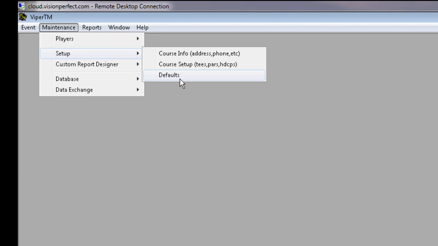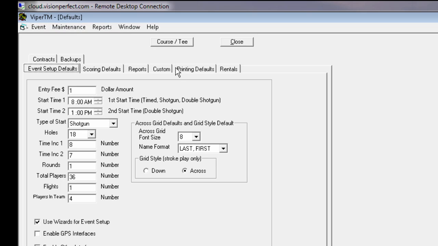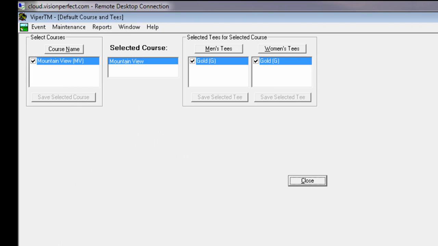When a course is added to a blank database for the first time, Viper will select what it thinks is the best choice for the default course and tees, but this setting should be checked and set to user preference. So from the Maintenance, Setup, Default screen, press the Course Tee button at the top, and you'll see the default course and tees that have been selected.